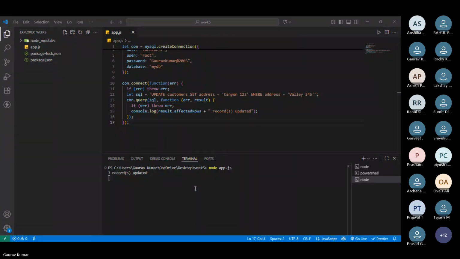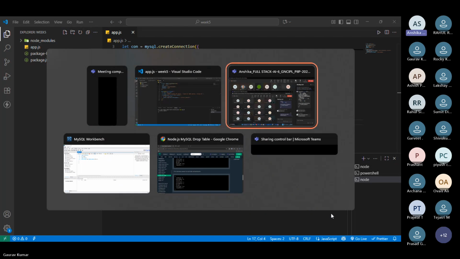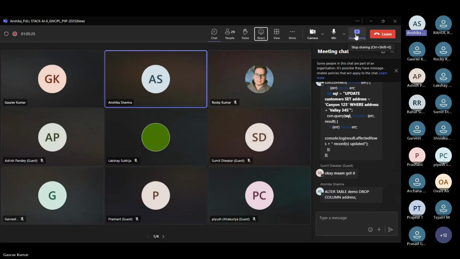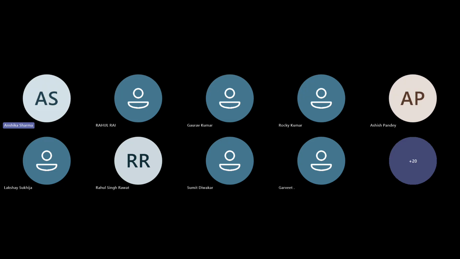Okay, so you want to see the whole table. Like ma'am, this answer is right. Yes, yes, this is right. It is showing that three records have been updated. Wherever the address was Valley 345, it has been updated to Kenyan 123. Okay. The answer is different because you must have inserted different values, like you must have few duplicate values. That is what is showing the different answer. Okay, ma'am.